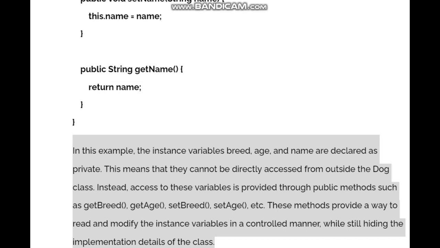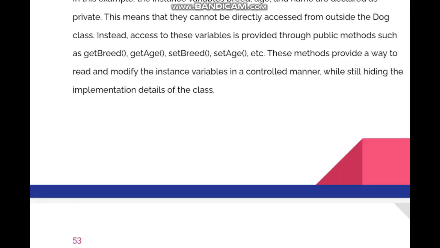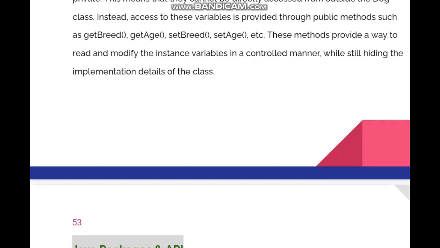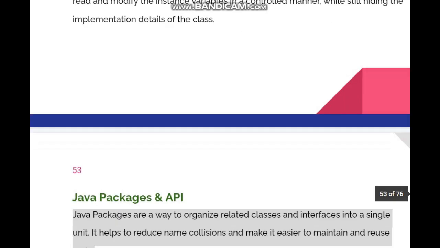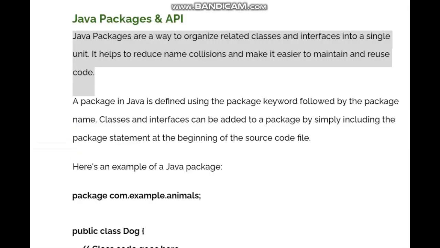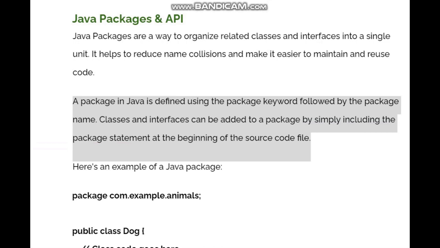Java packages and API. Java packages are a way to organize related classes and interfaces into a single unit. It helps to reduce name collisions and make it easier to maintain and reuse code. A package in Java is defined using the package keyword followed by the package name. Classes and interfaces can be added to a package by simply including the package statement at the beginning of the source code file. Here's an example of a Java package.